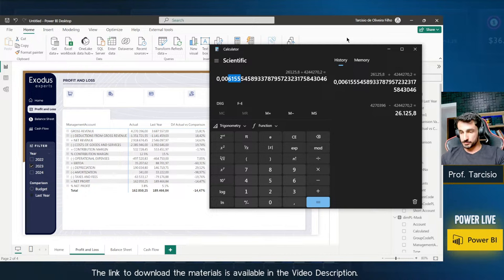I couldn't find Smart Narrative in my Power BI Desktop. You couldn't find it? Is your version from this year? I don't know. I have always seen this.